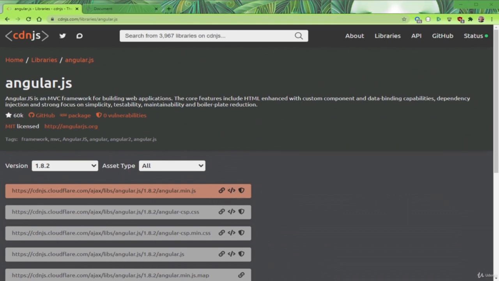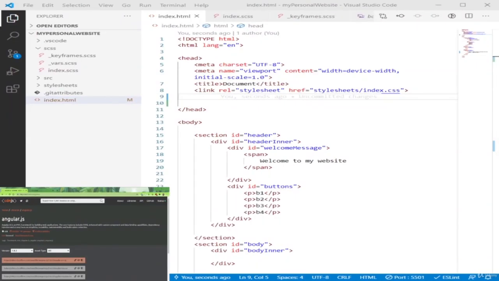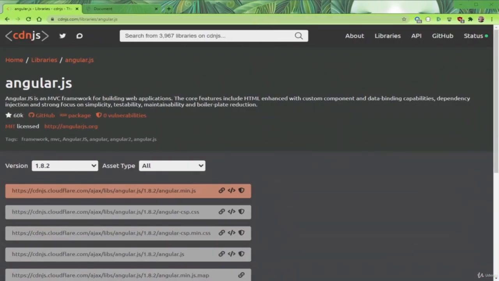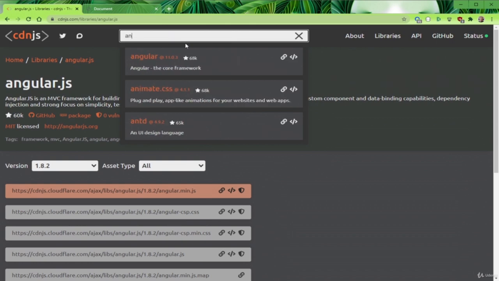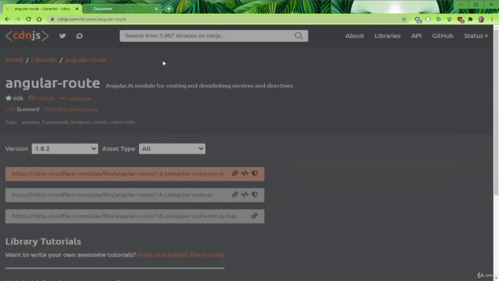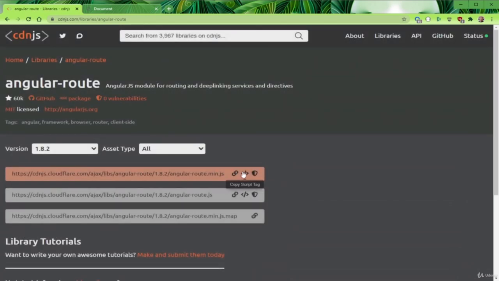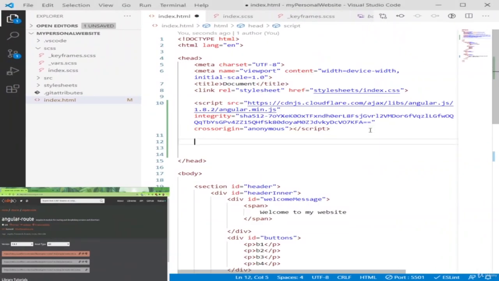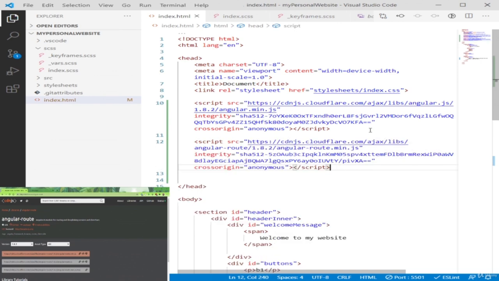Then we go back to our application. We go below the link and we paste the script. Then we go back to the website and we're gonna search for the AngularJS routes. And we take this one, we simply copy the script, and it's important now that this script is below the first one. So we simply go below this one, paste it, and that's that.